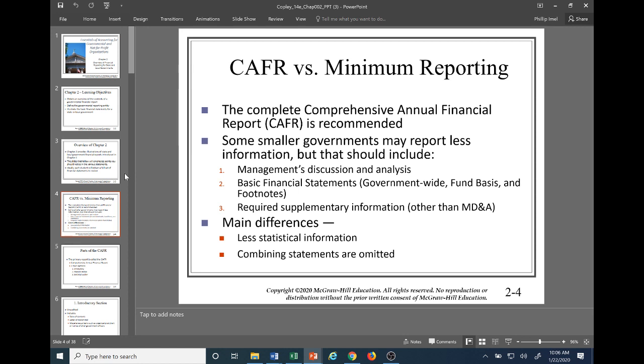The actual body of the CAFR is going to be the same as before. The MD&A, the Management Discussion and Analysis, is still going to be required. You're still going to have your basic financial statements, for both the government-wide and the fund basis, along with the footnotes. We also need the RSI other than MD&A, which is the required supplementary information. So that's the main difference between the full-blown CAFR and the minimum reporting. Overall, it's pretty much the same, just much smaller. The main difference lies with the statistical information and the combining statements.